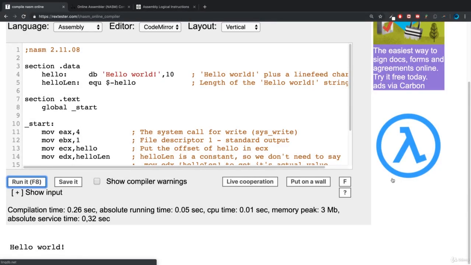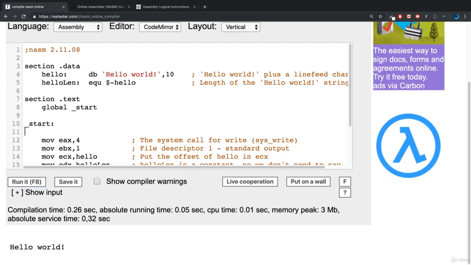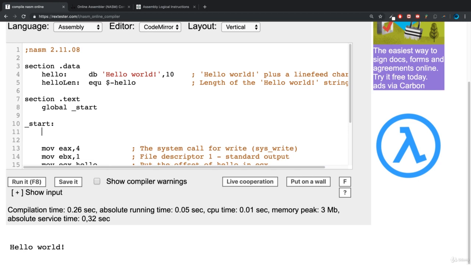Hello, in this video I am going to show you how to use the not instruction. So the not instruction is pretty simple. You need to have some sort of variable or register with a value.